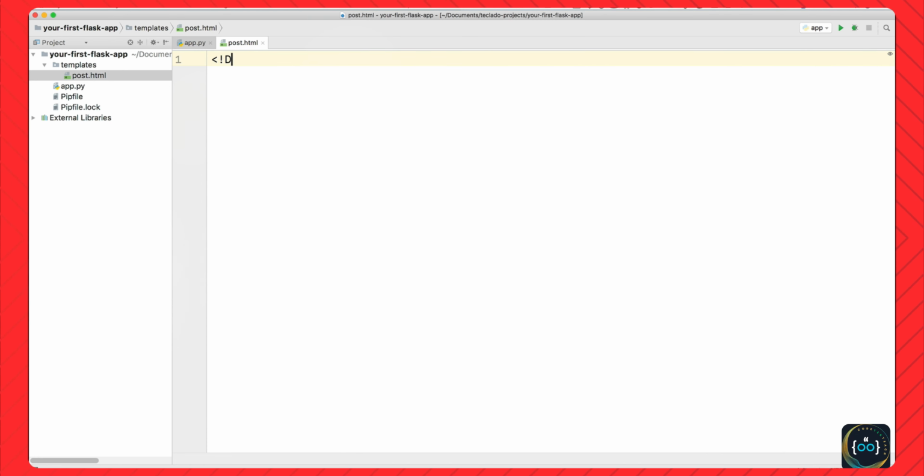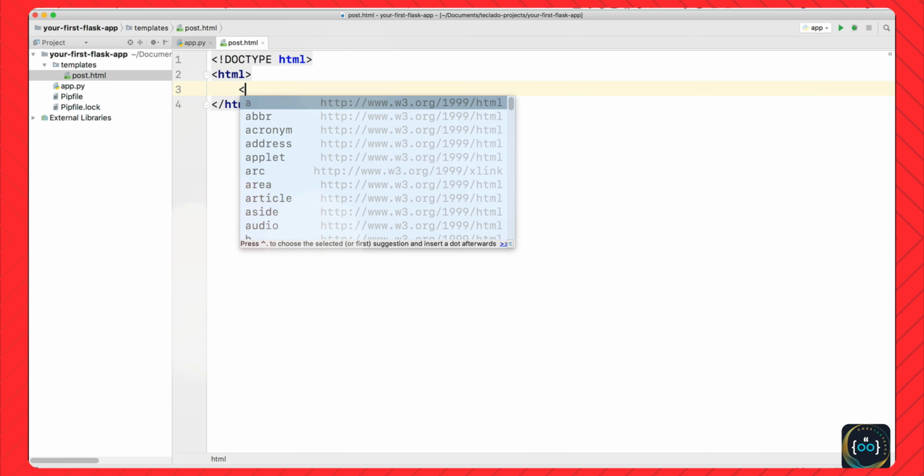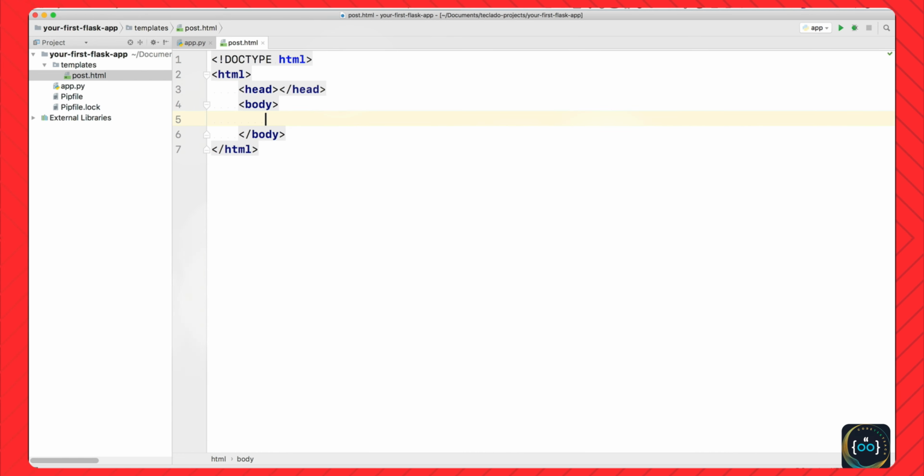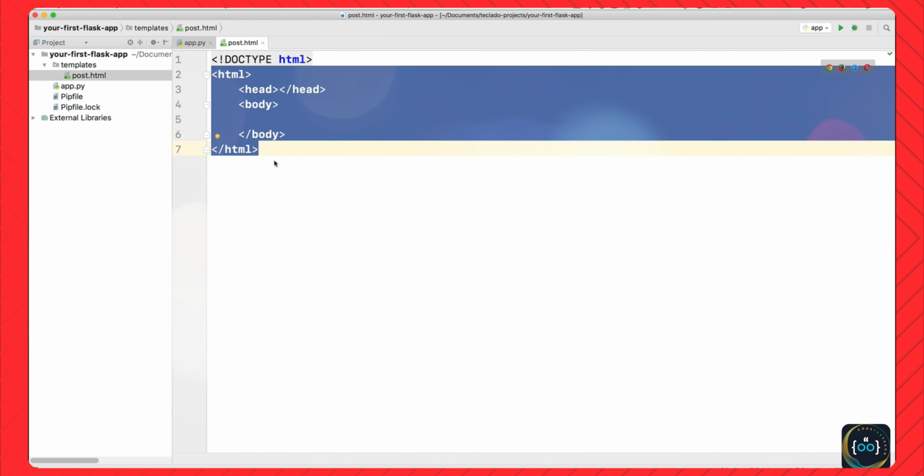All HTML has to have a doc type of HTML. This says that it is HTML5. And then you can have a head and a body. And in the body, you can have your HTML content. So this is essentially the basic HTML structure. Tells the browser receiving the file that this is an HTML file. And then it has the HTML content inside it.